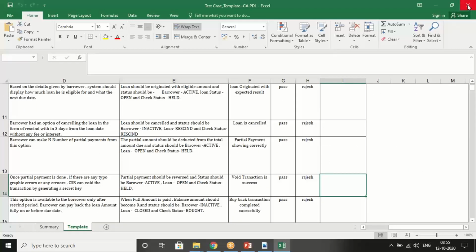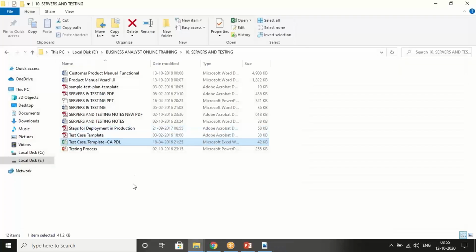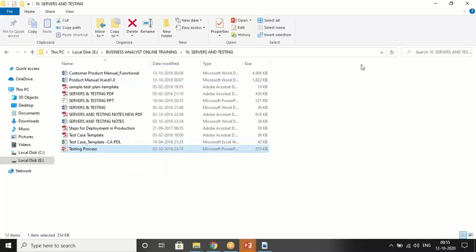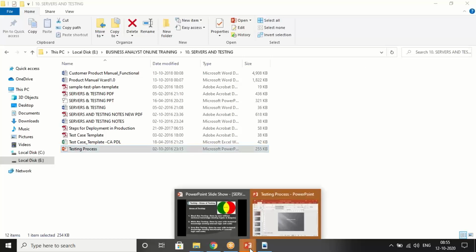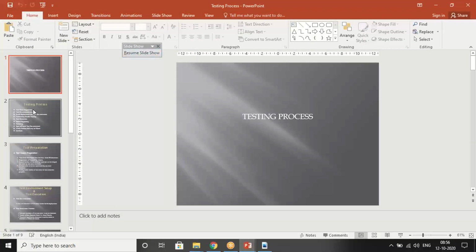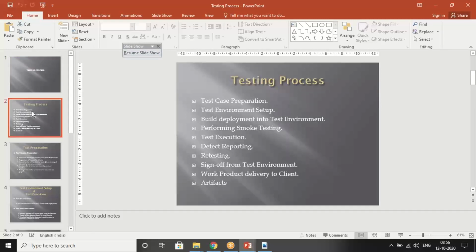Okay. Here I am going to send a PPT to you, in case you want to understand the complete testing process, how it works end to end and what happens in each and every process. So keep this PPT with you and go through it. Here I have explained the complete testing process: test case preparation, test environment setup, build deployment, performing smoke testing, test execution, defect reporting, then retesting, sign off test environment, work product delivery to client, artifacts.